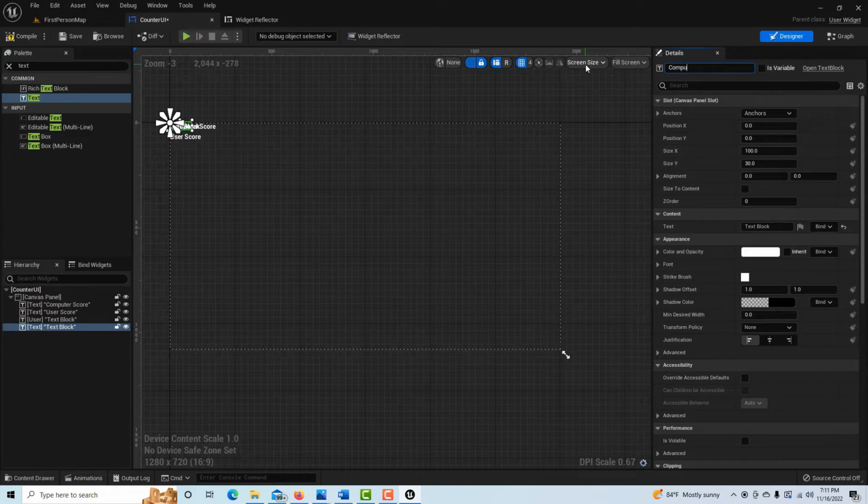Okay, so for the user text block, I'm just going to use these controls over here. I'm going to move it over, let's say 275. And then on the Y, I'll drop it down, 50. If you use the numbers here to position everything, then it should end up being pretty clean. So if I go 275, then everything will line up.